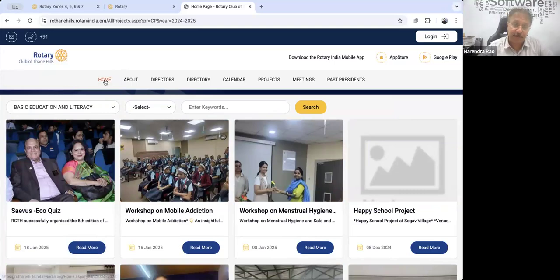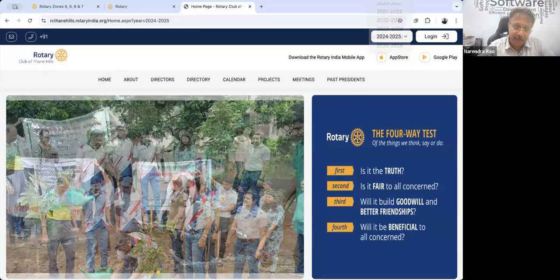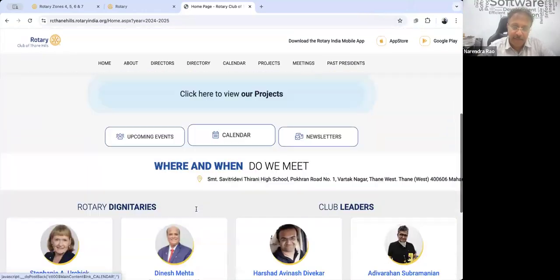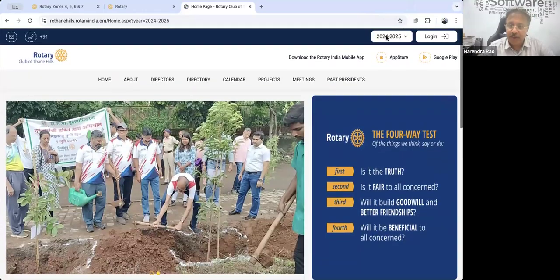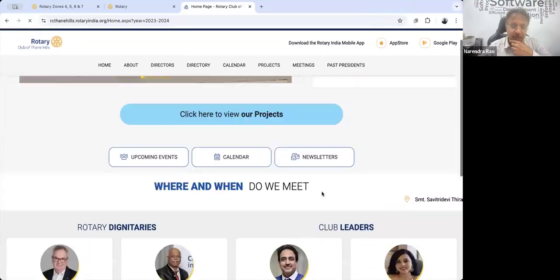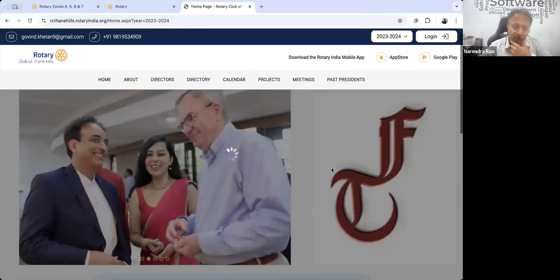Information is live on the website, friends, and this is a club website where again the same story. I change the year and just see the images. Now it shows one team in the banner photograph here and the team here. I'm just changing the year to 23-24, the banner changes, the team changes, and the website goes back to 23-24.